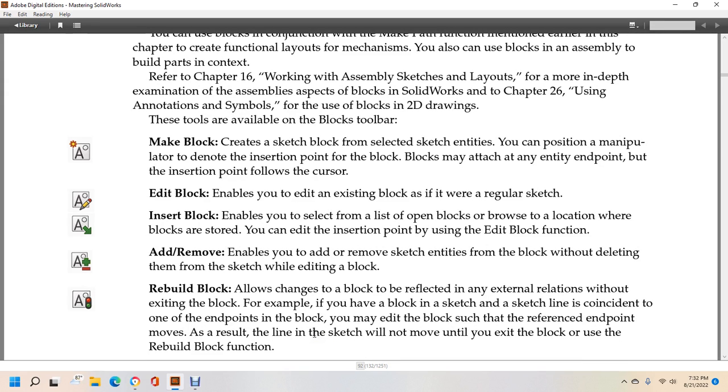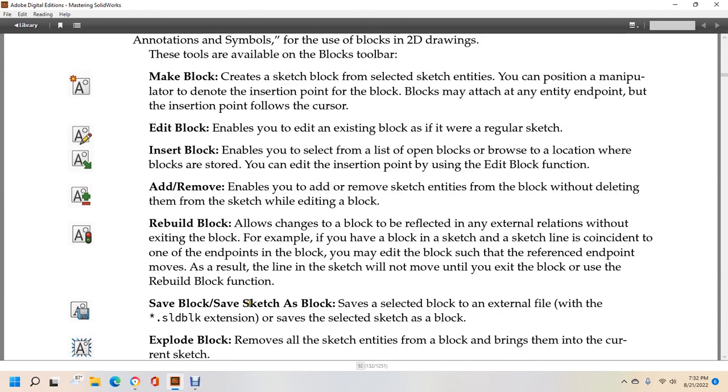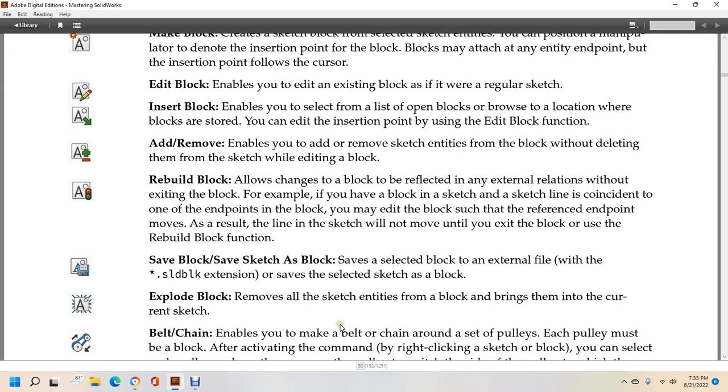For example, if you have a block and a sketch line coincident with one of the endpoints of the block, you may edit the block so the reference for the endpoint moves. The result is that the line in the sketch will not move until you edit the block using the Rebuild Block function. Then there is the icon with a disk, which means Save Block. It saves the selected block as an external file, while the SLDBLK extension saves the selected sketch as a block.